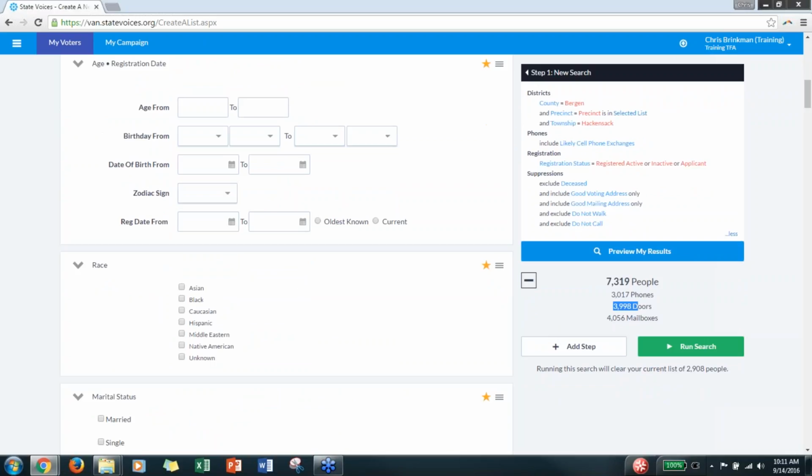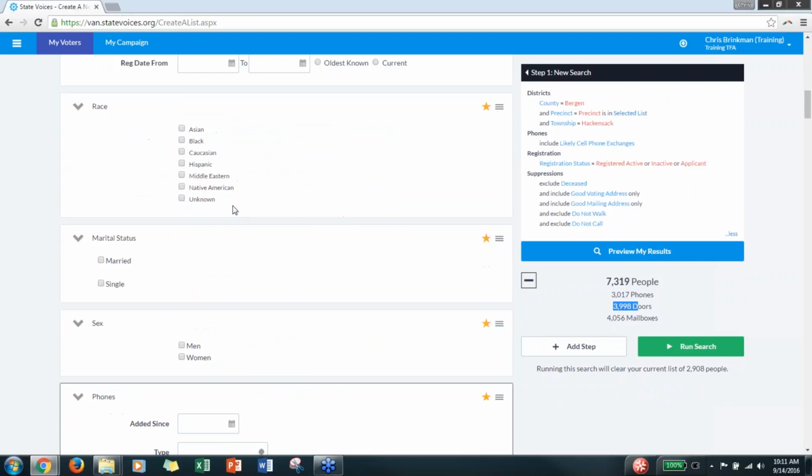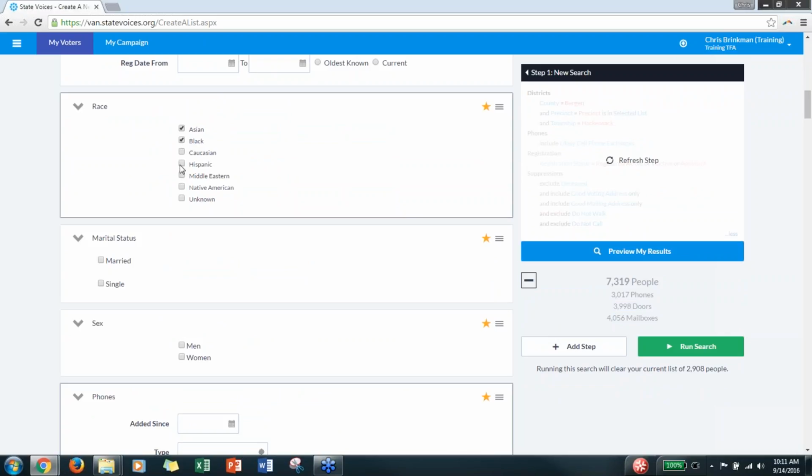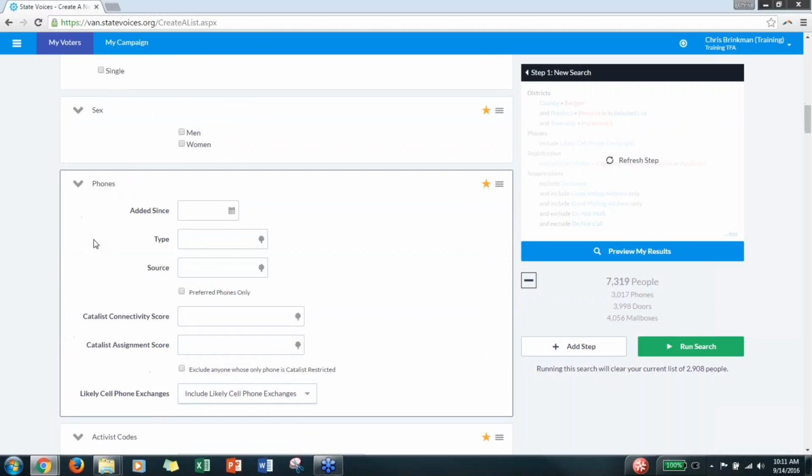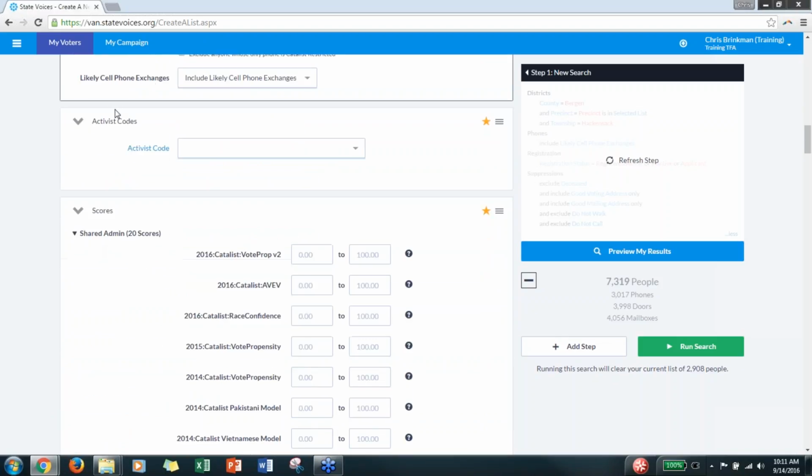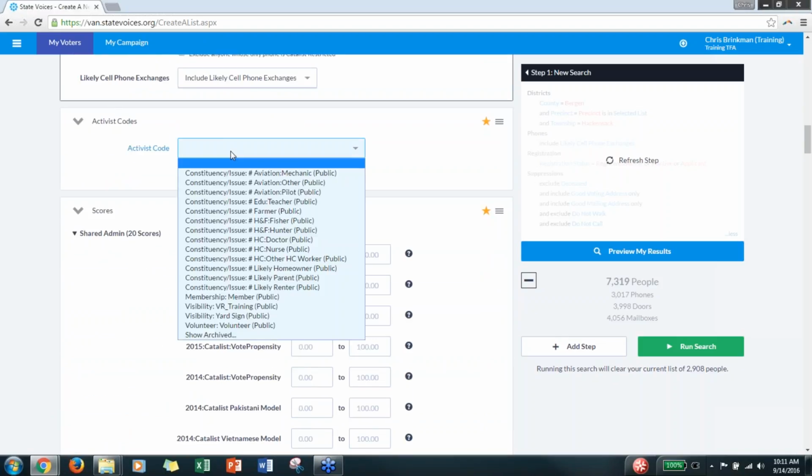There's just a lot of criteria that we could select. You're getting kind of a sense of everything that is in here. Let's choose our non-white population. We have, of course, marital status, registration information, age. We've got some phone information. We also have activist codes here.